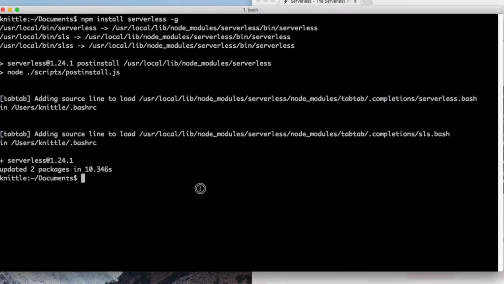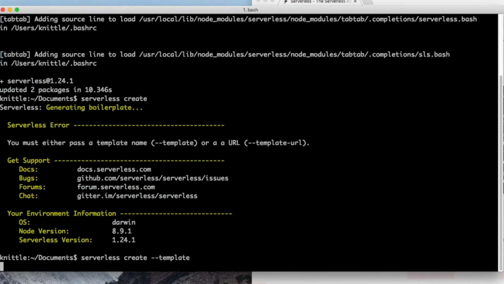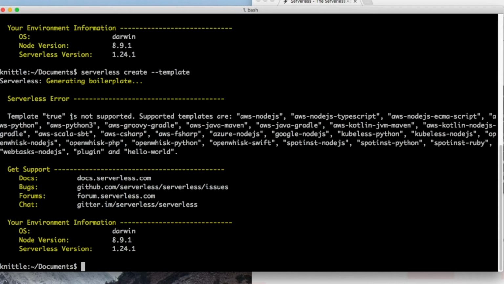Now that we have it installed, let's find out what kind of templates they provide for us. I forgot to supply the template name. Okay, template. Alright, here you can see that true is not supported. However, we have a huge array of supported templates: Node.js, TypeScript, just Python, Python 3, Gradle, Java, the list goes on. All these are the languages we could use.